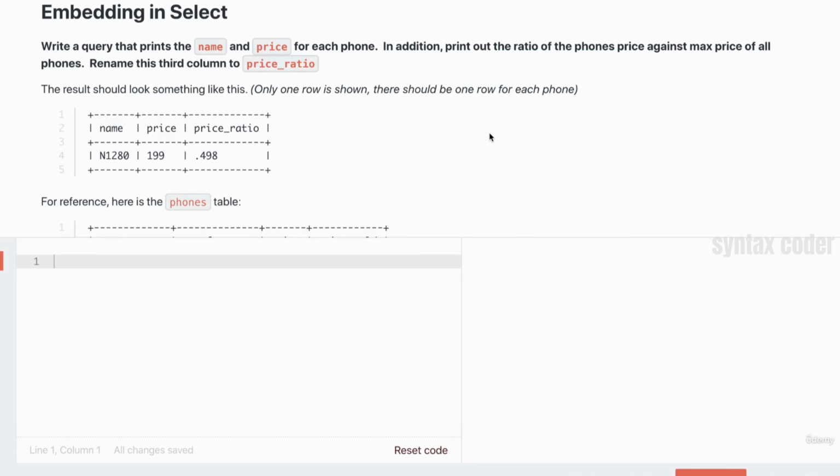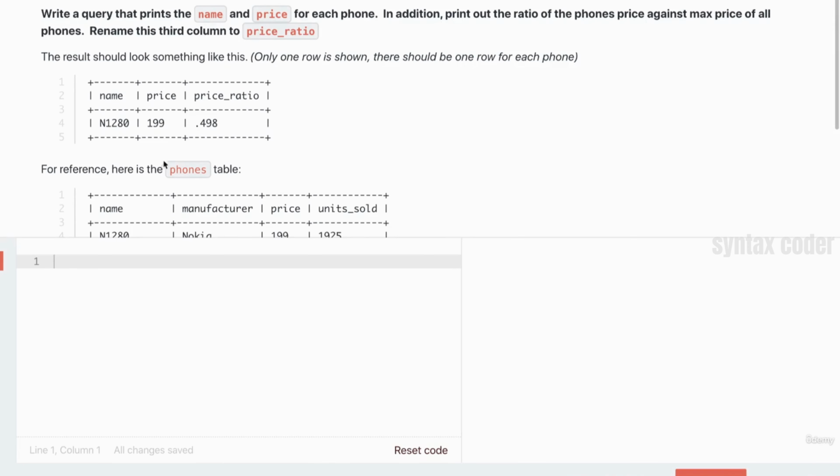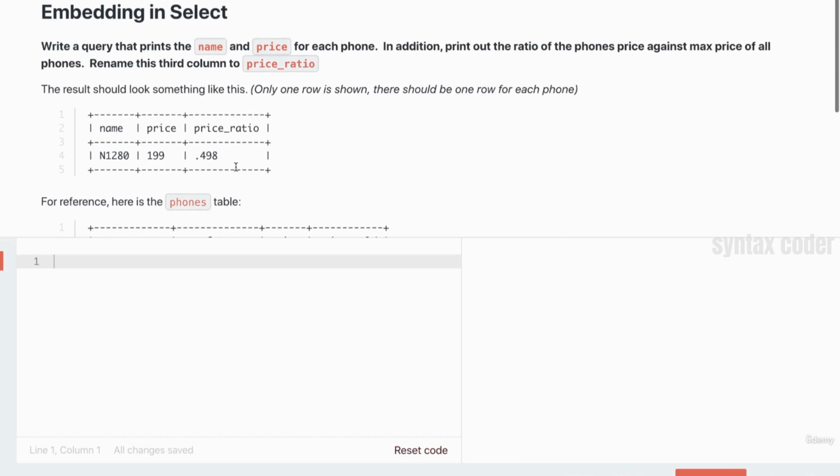Time for a quick exercise. So in this exercise, we're going to take a look at that phones table once again. Our goal is to print out the name and price for each phone. And then as a third column, we're also going to print out the ratio of a phone's price against the max price of all phones. So ultimately, we're going to have a table or result with 3 different columns and many different rows, 1 row for each individual phone. So we'll get the name of each phone, the price, and then this phone's price divided by the price of the maximum phone.